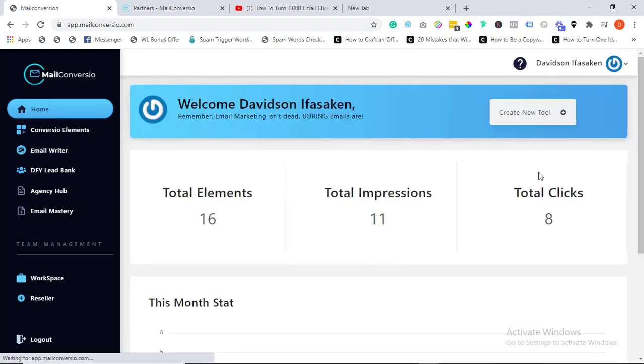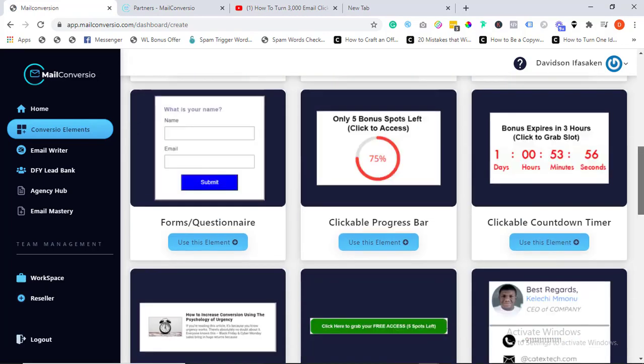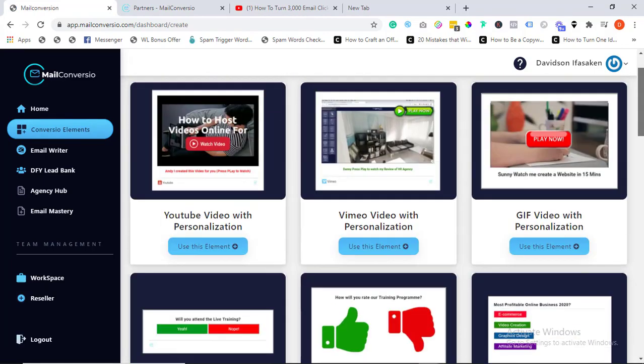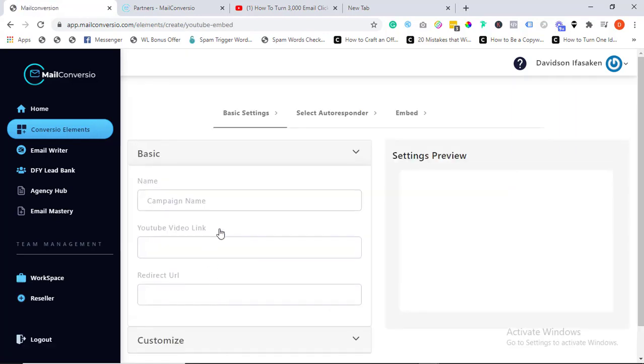All right, let's go ahead to see how to set up a personalized video as an example. Okay, so from the dashboard, hover on Tools over here and then click on Create Tool. So you can simply scroll through to choose the element you want to work with, but in this case, we're using personalized videos. In MailConversio, we have personalized video elements for YouTube and Vimeo, but we'll go with YouTube for the purpose of this demonstration.